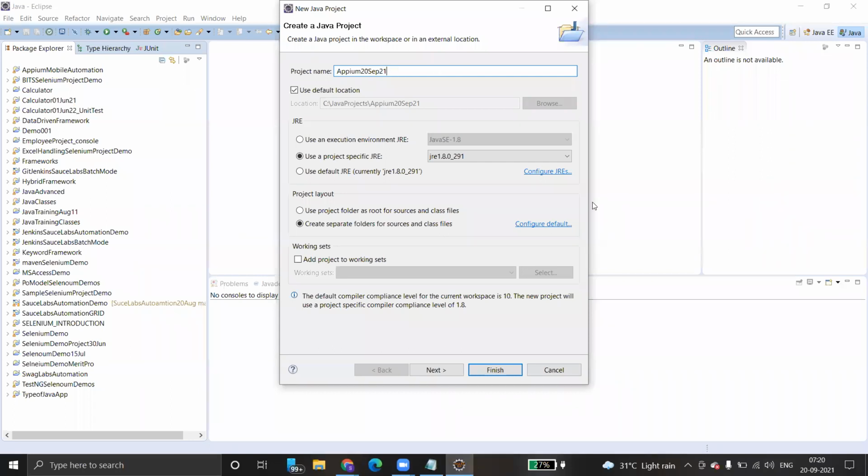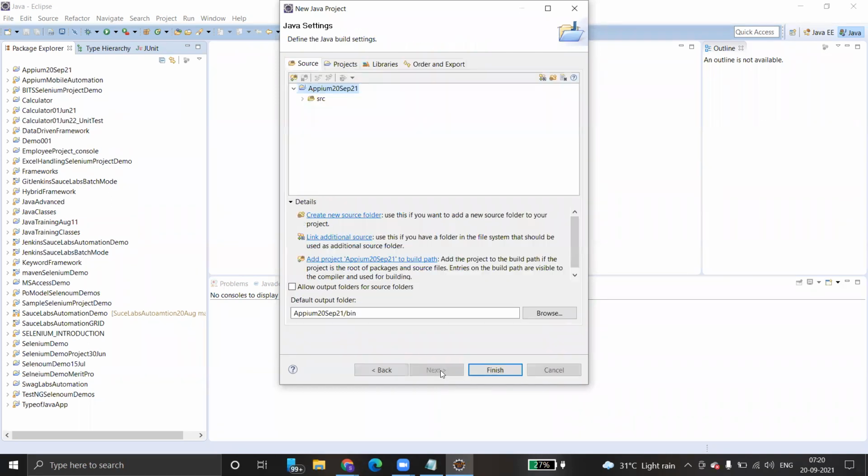Okay. See, list of the configurations. I think we need to select JRE. By default it is JRE 1.8.0_291. If you have any specific JRE, you can connect with the specific JRE also. It's not an issue. Okay, just click next. Just click finish.